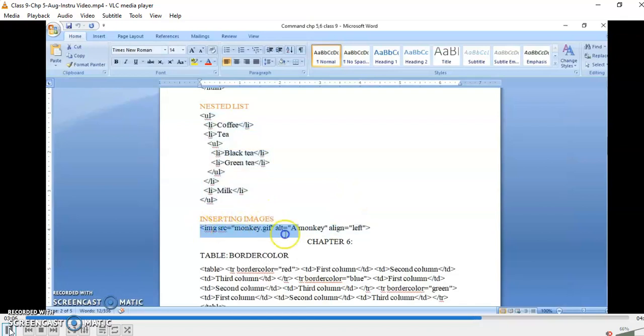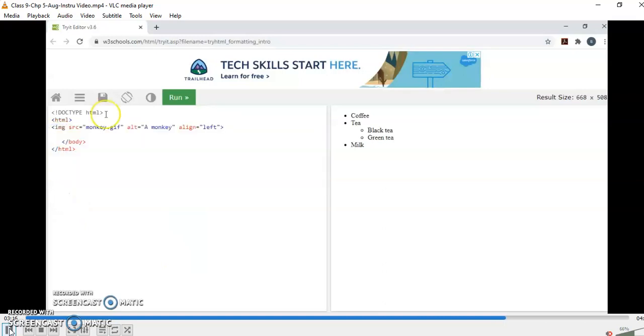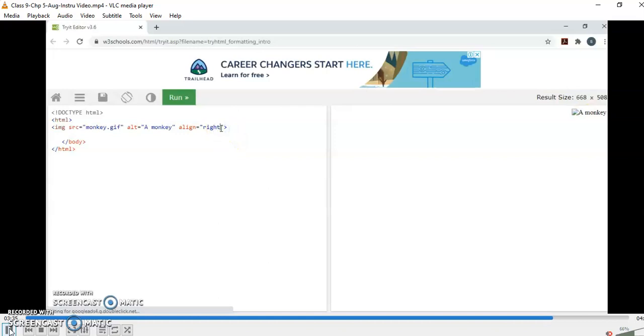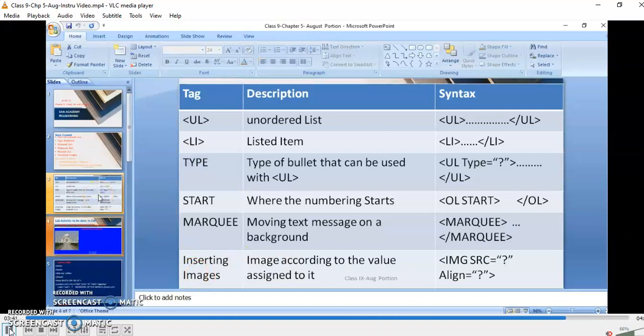Next, how to insert an image. You already know how to insert an image, right? IMG with the source file you give. One additional attribute you will learn here is alignment. Alignment can be left, top, or center for an image. Here alignment is given as left, so you can see the image comes at the left. If I move it to the right, it changes. Then ALT means if monkey.gif is not found, what is the alternative text? A monkey will be displayed.